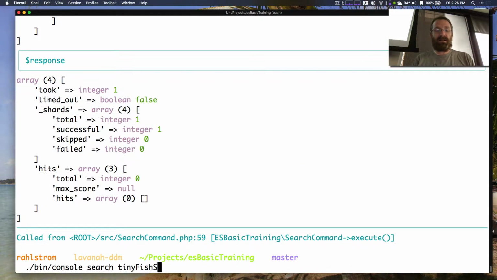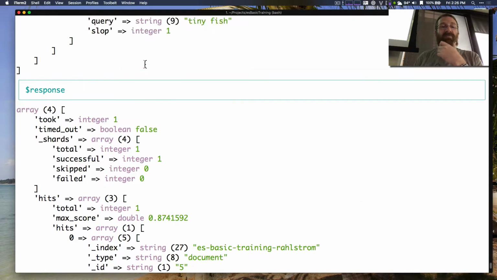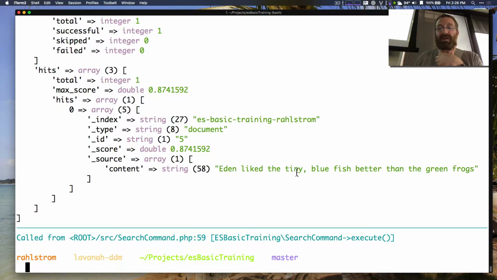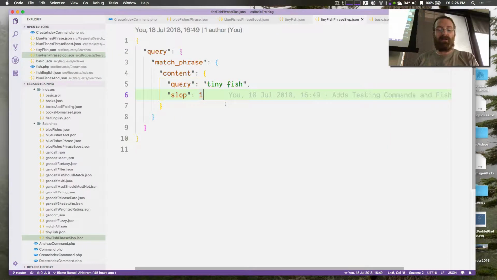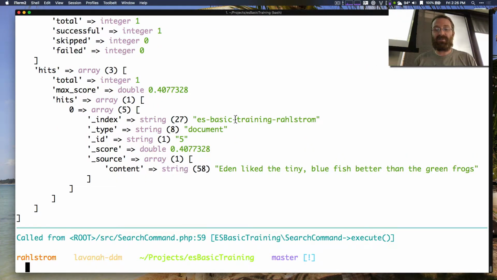So we're looking at phrase slop. We're looking at this search now. Because we have a slop of 1, tiny, skip 1 word, fish matches now. And you can do whatever you want. Like you can say Eden fish is the phrase. That's a terrible search, but Eden 1, 2, 3, 4. I didn't count the because that's got stripped out by the English tokenizer.